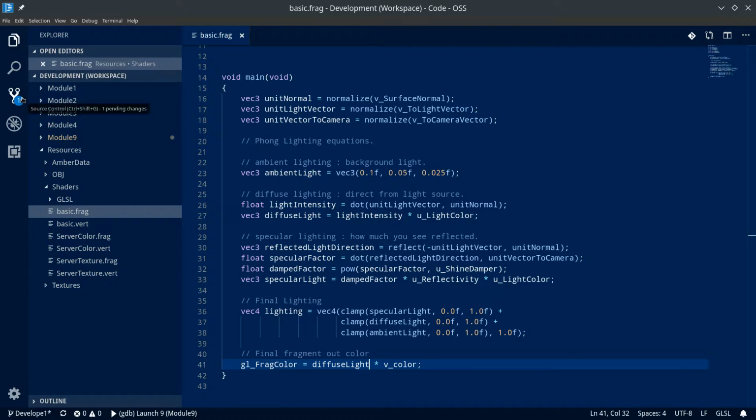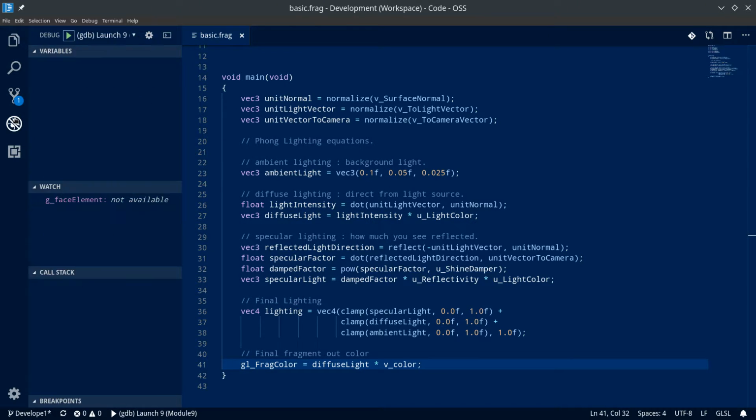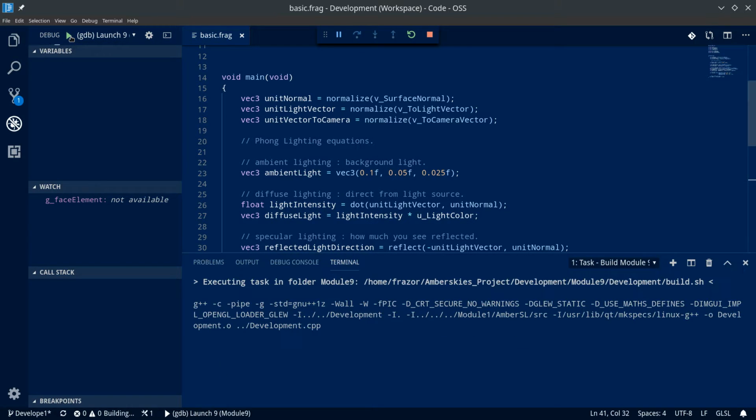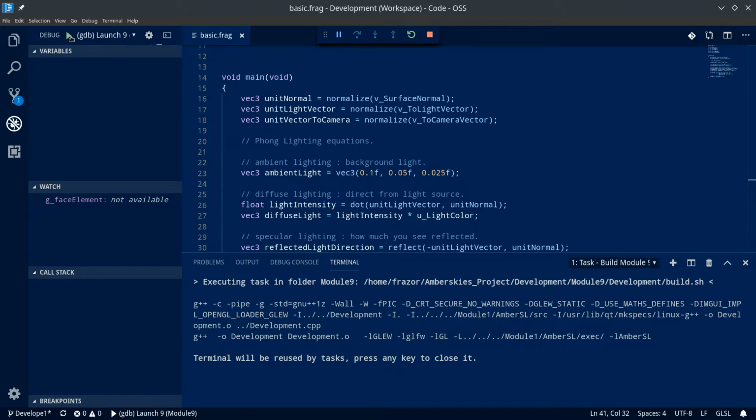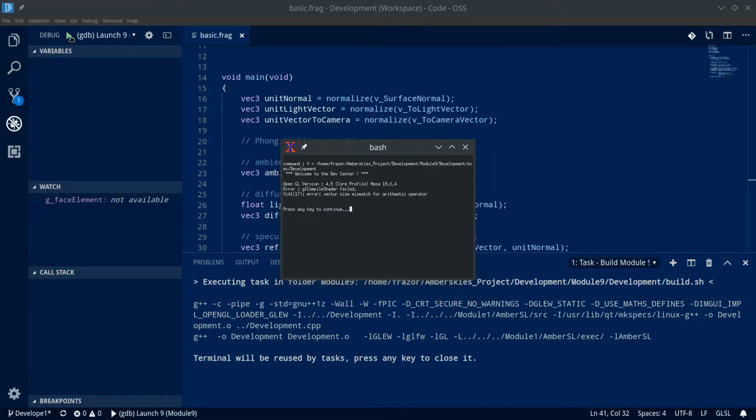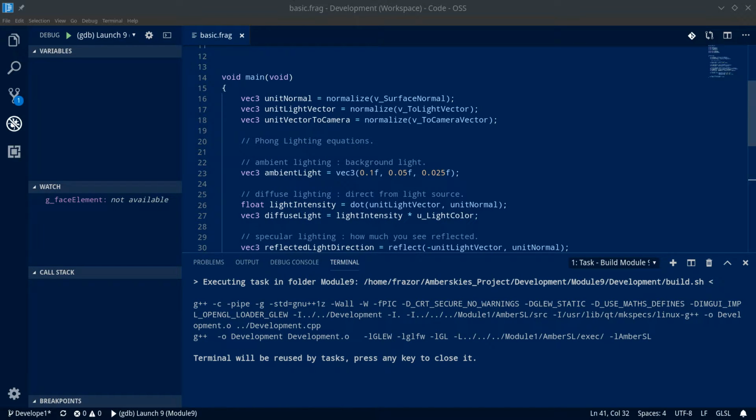Save that. These are compiled, you see, at runtime. So I can mess around with shaders all I want. And that's the beauty. I like messing with shaders. Oh. Vector size mismatch for arithmetic operator. Oh, yes. There is. Does it say where? Because that's interesting. And I know about this.